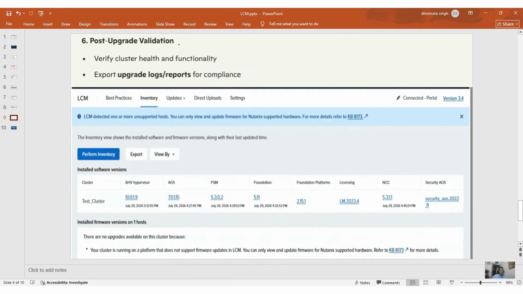Once the upgrade is complete, do the post-upgrade validation to verify cluster health and function. You need to check the cluster health, function, everything. Export upgrade logs and reports for compliance. You can run NCC. Once you run NCC and get the NCC report, you will find the logs and reports, so that in case there is any issue, you can mitigate it.